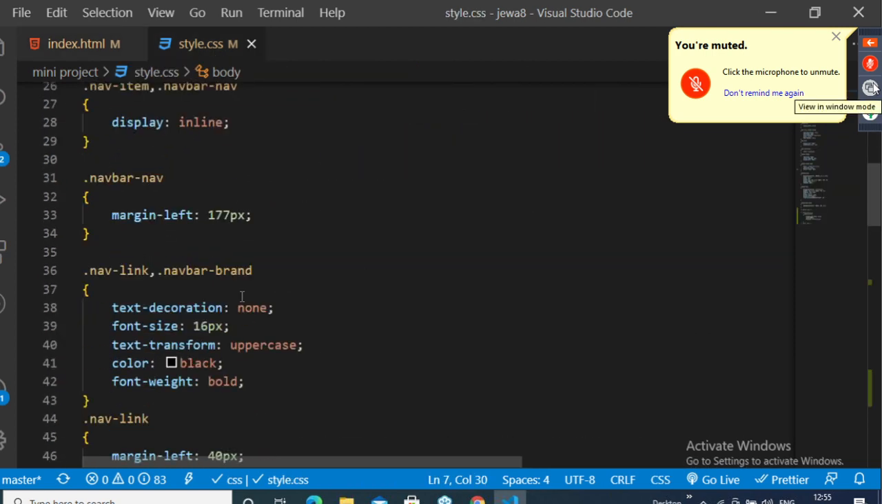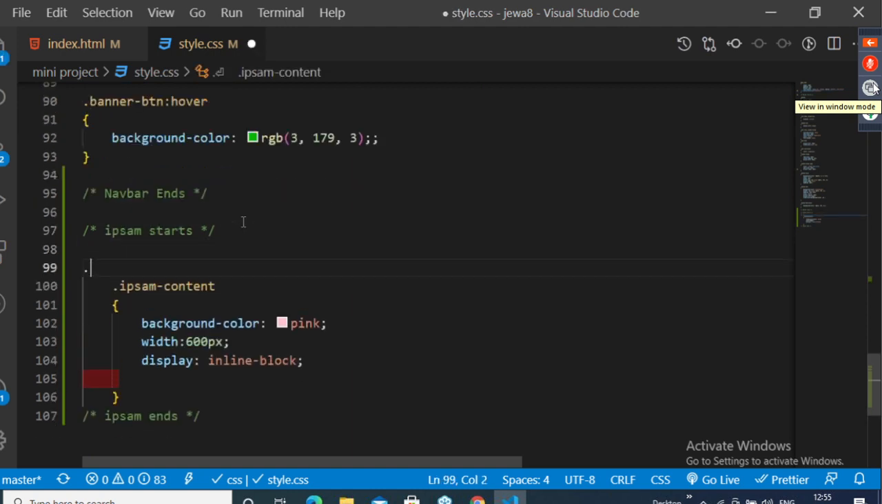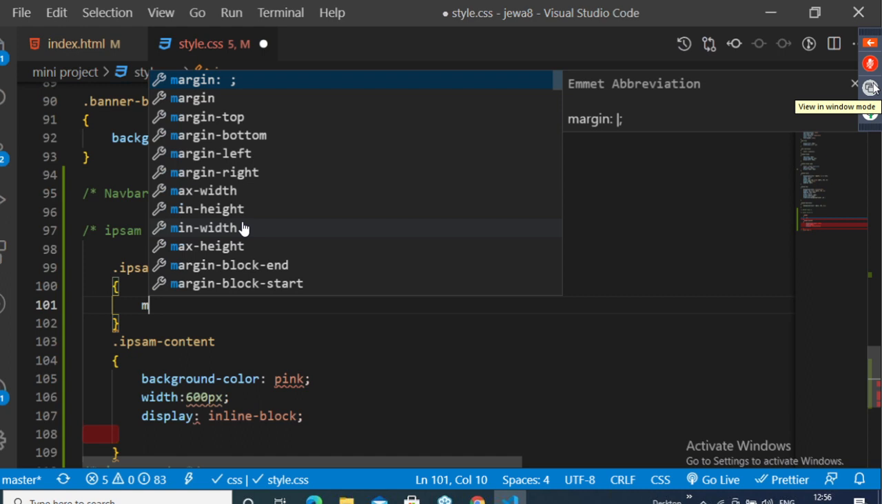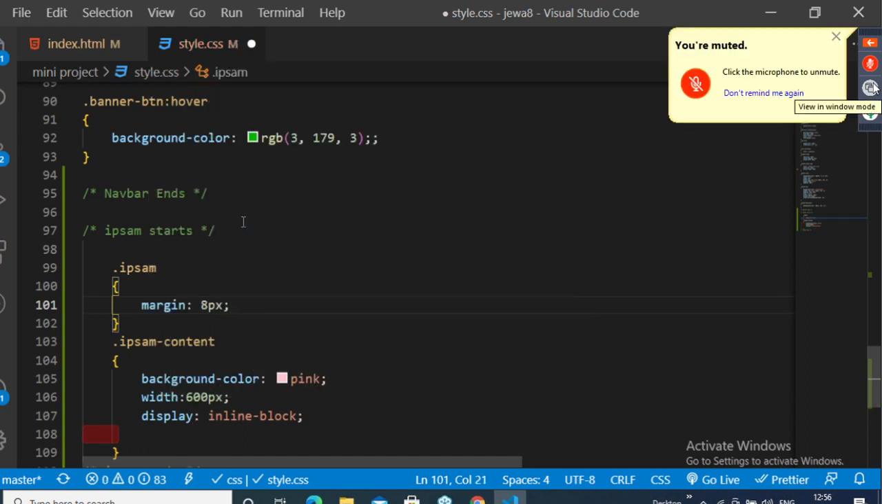Copy this. Okay, for this one, guys, I'll go here. So the ipsum class, I will select the ipsum class. Here I will pass margin on all four sides, 80px, all four sides 80px. All four sides I'm providing margin, guys. Clear? It should be margin.